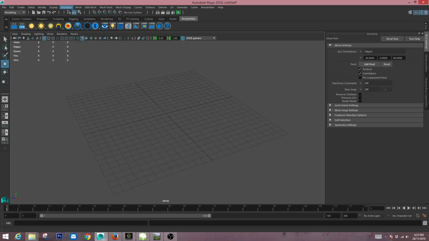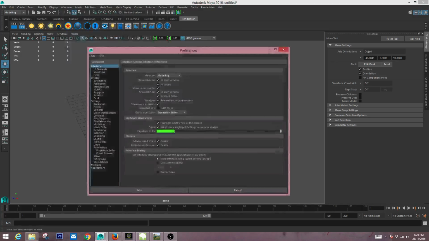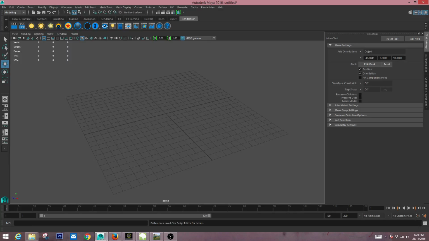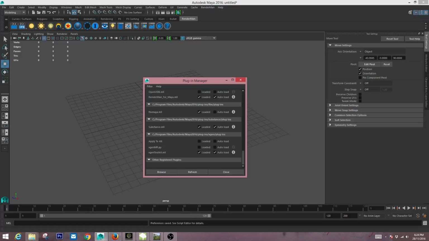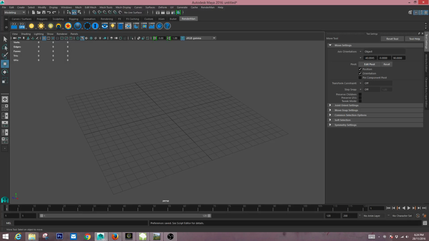You'll also want to make sure you have Xgen enabled under your plugin manager. Xgen toolkit.mll, make sure you have this one loaded. I would uncheck this Xgen mr.py. That is for mental ray, and if you don't have mental ray installed, this will screw things up big time. So make sure that's unchecked. Xgen mr.py, uncheck those, and make sure your renderman for maya.mll is loaded as well. And then you'll have your renderman set up.